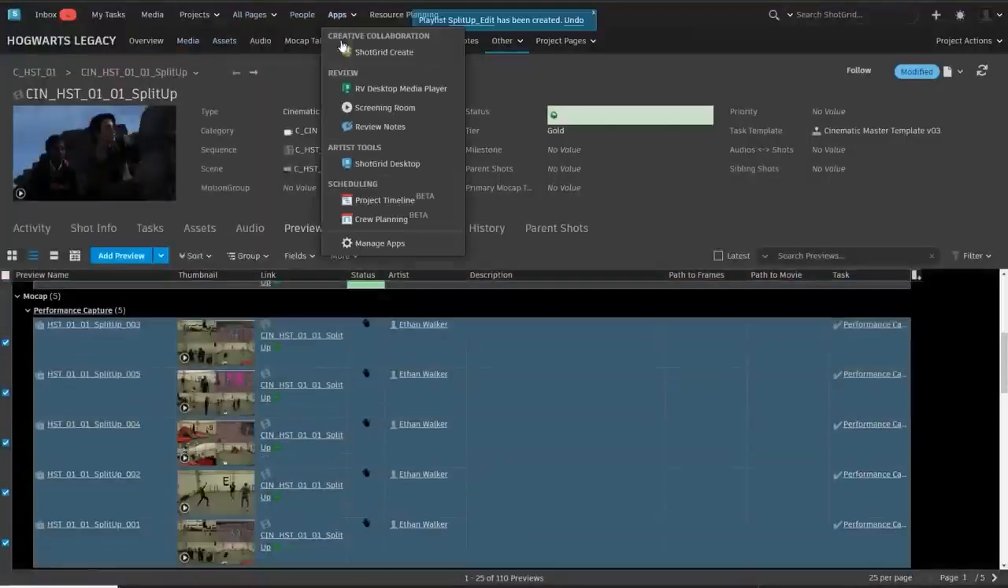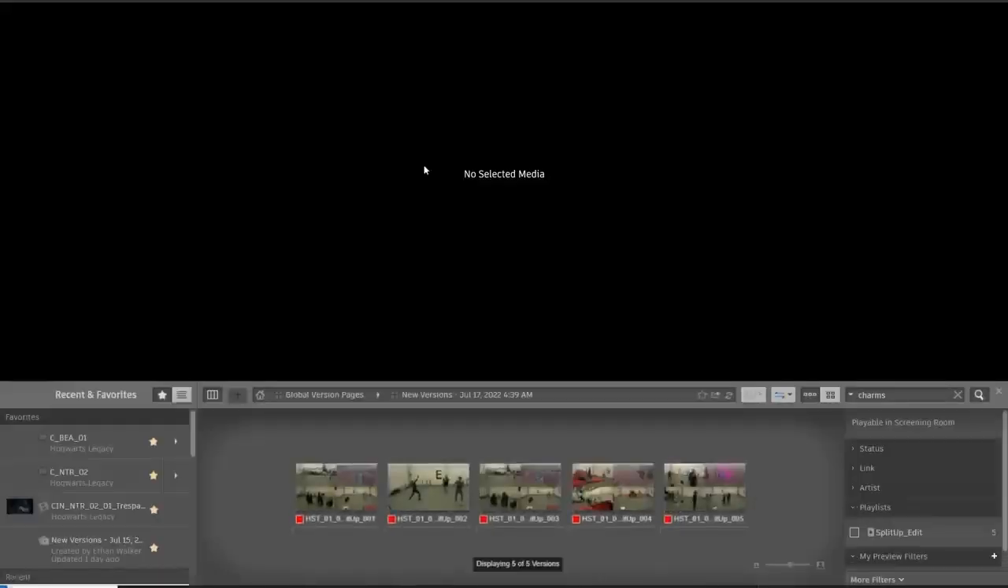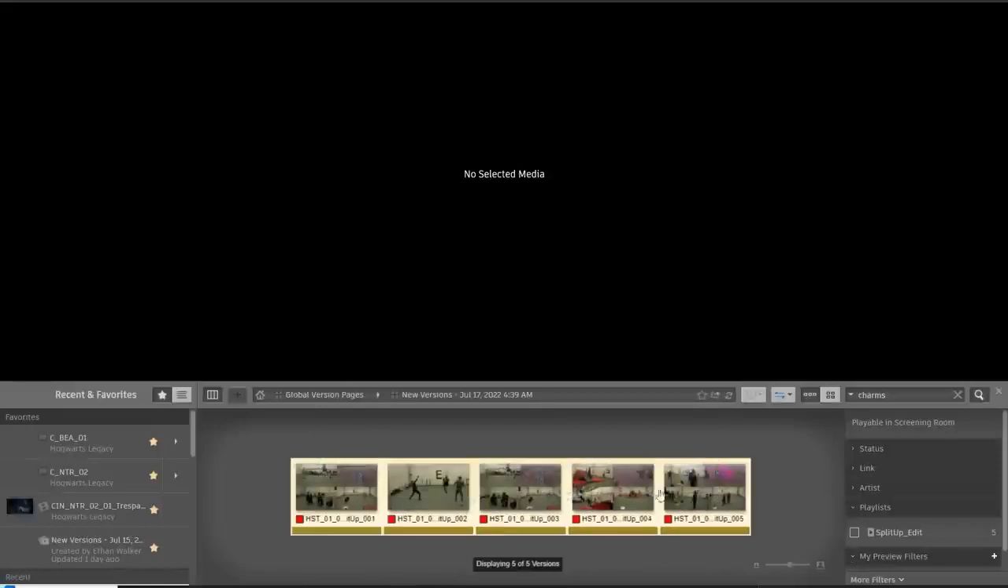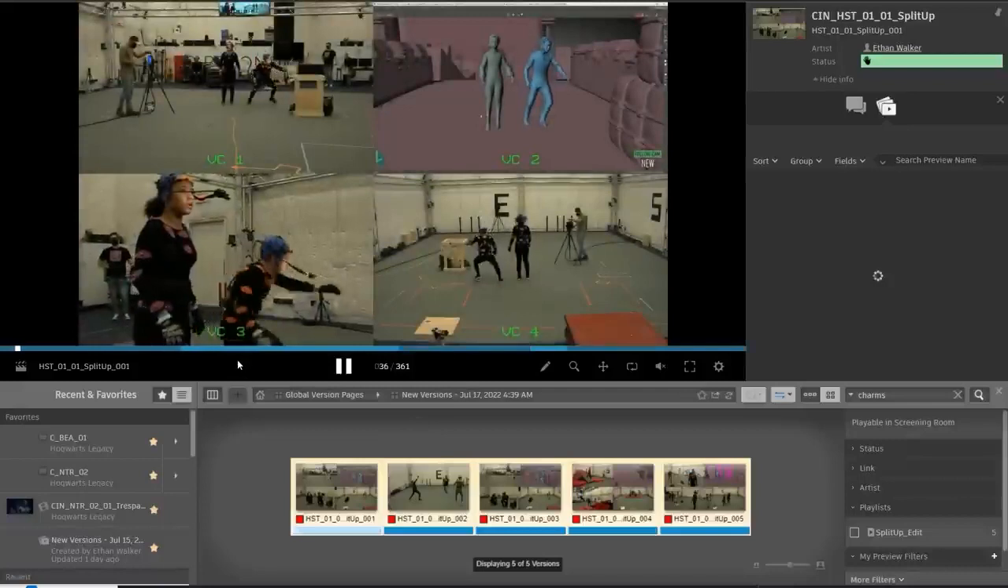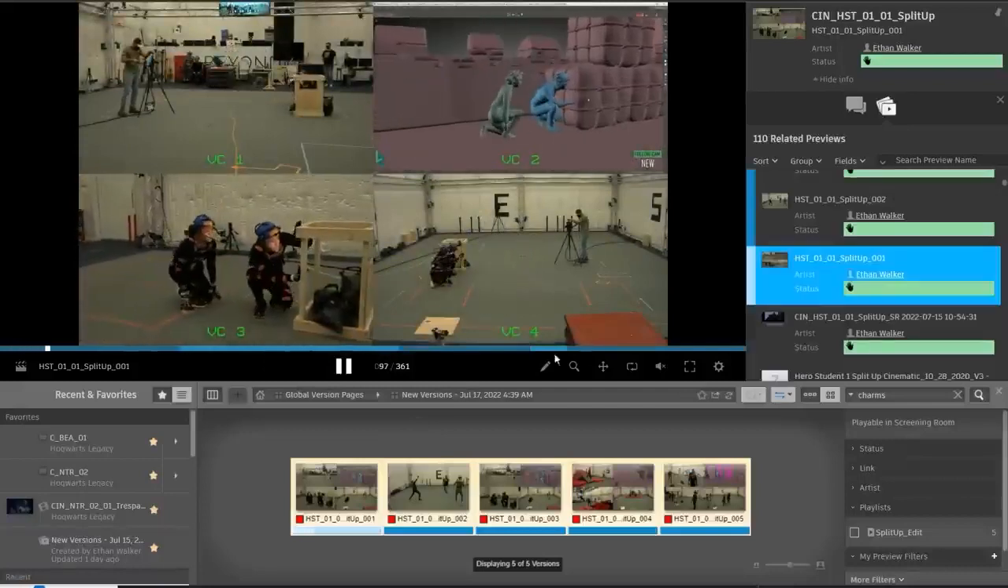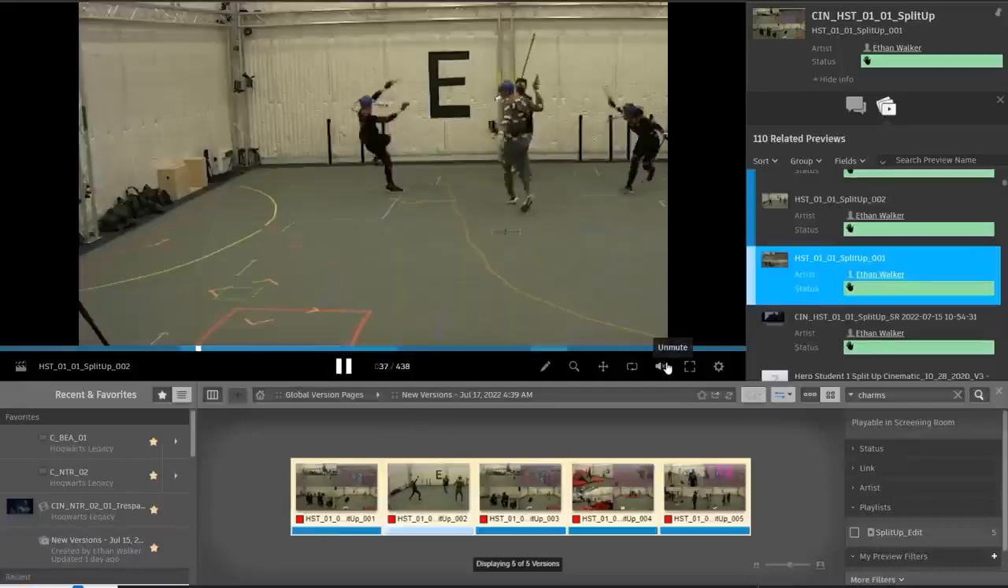Now once in screening room, I'll pull up that playlist, select all the pieces in order, and now right here in ShotGrid, I can see them play back one by one and identify if I need to do pickups, or if I'm satisfied, I can provide this as a reference for the layout team.